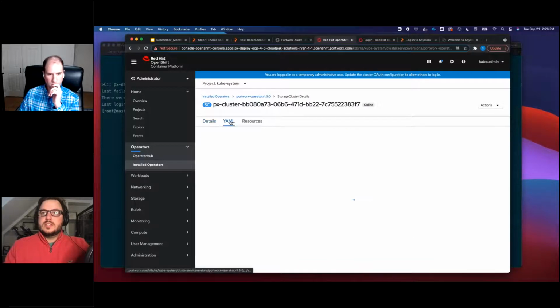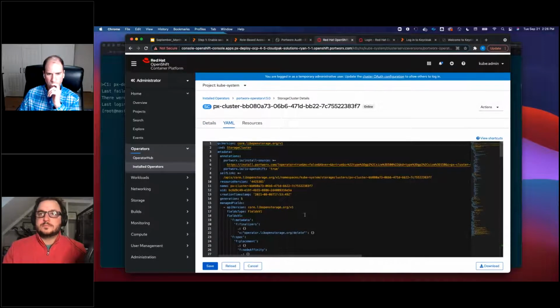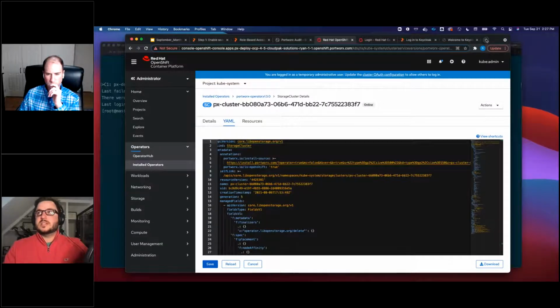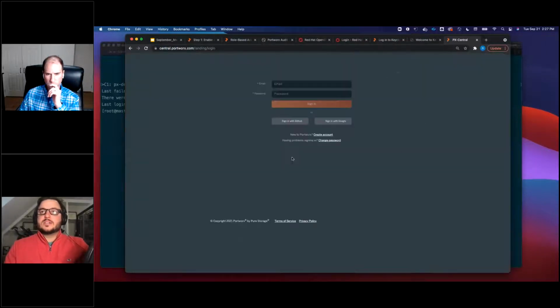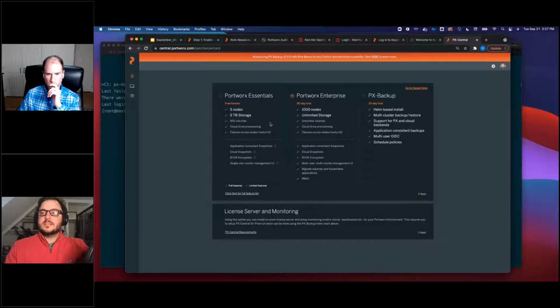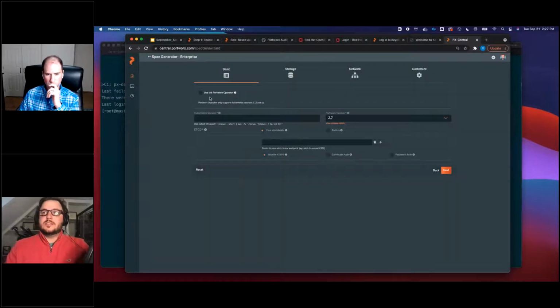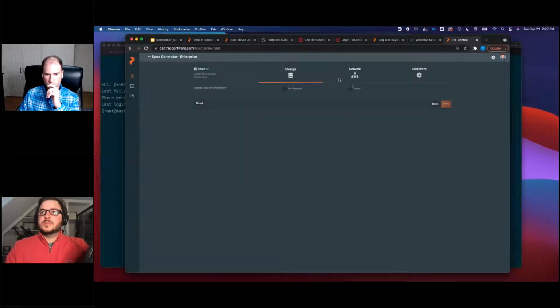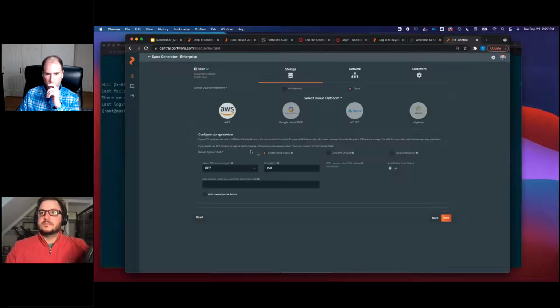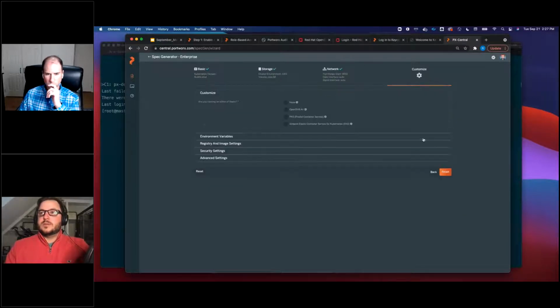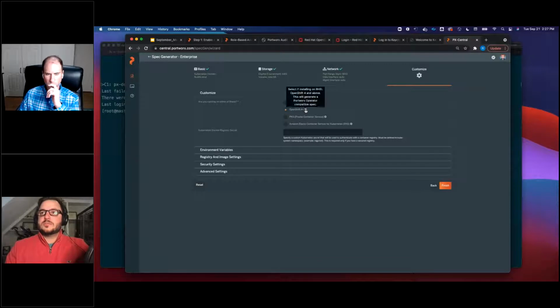Now, within this installation, if you head over to central.portworx.com, this gives you the ability to produce a spec file to install into your OpenShift cluster. And towards the end of this, you can choose the operator. You can move through all of these different components, but I want to get to the point. If you're running OpenShift 4+ for sure, definitely click on this.